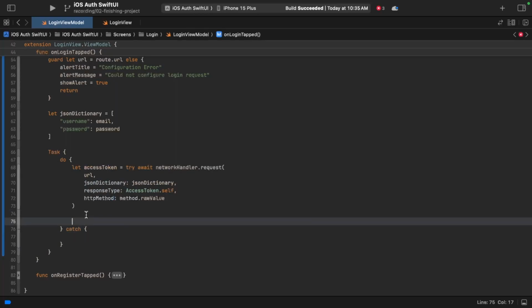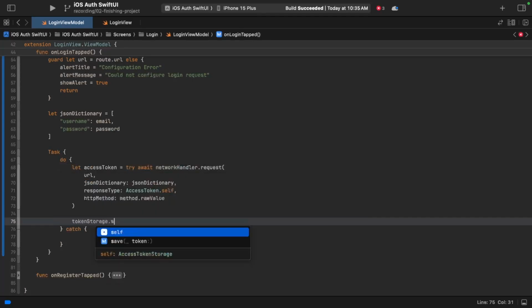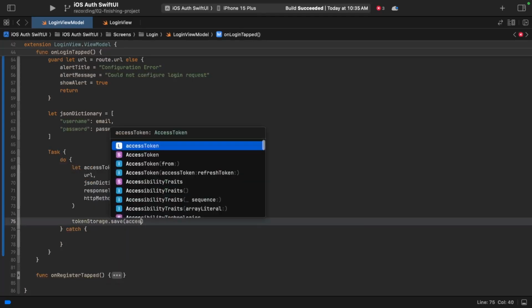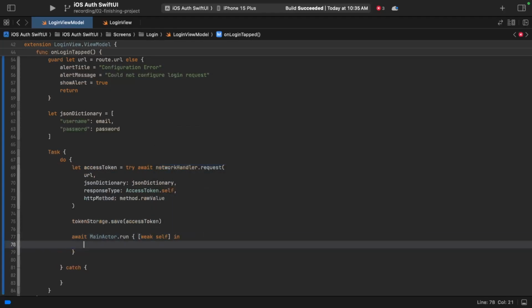So at this line, we know that the access token has succeeded, it hasn't thrown an error, and we know that the network request is finished because we're in a task and this is an async await function. So now we have the access token, so we can say token storage dot save access token. And we say await main actor dot run to be on the main thread. Self in self dot nav delegate dot on login successful.